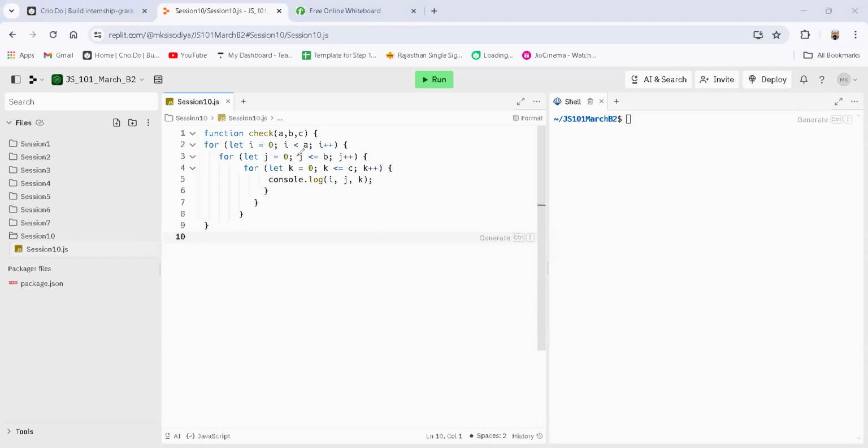In the first case, there's an A, and we don't know the value of A. So we can say that it will work A times. The second thing is that we have the second loop, which is working B times. So the first loop is working A times, the second loop is working B times, because we don't know the value of B.